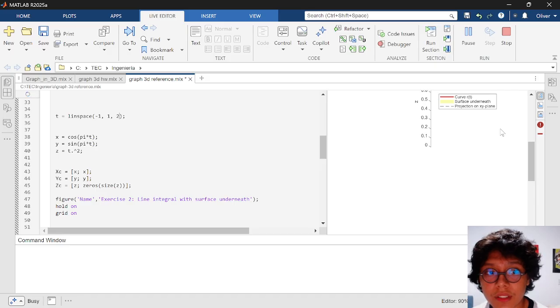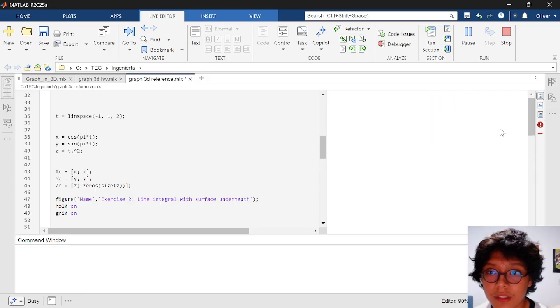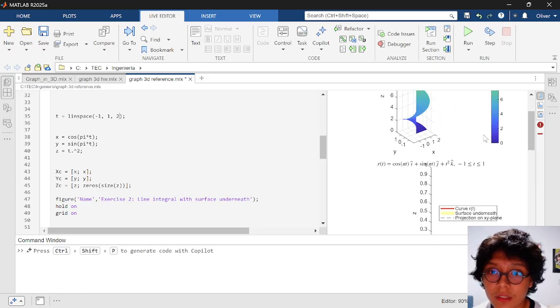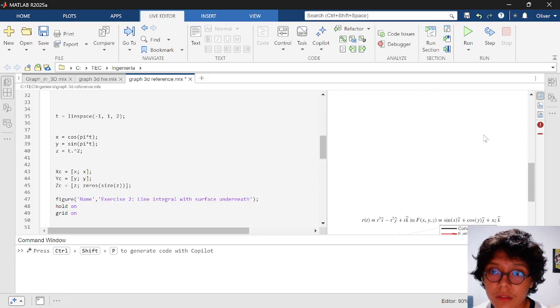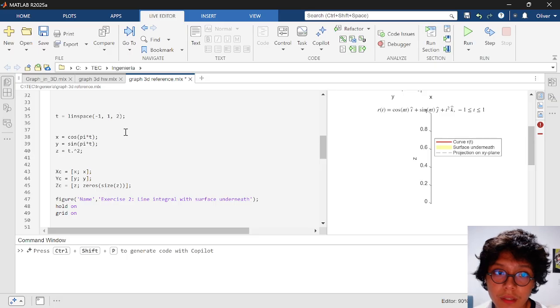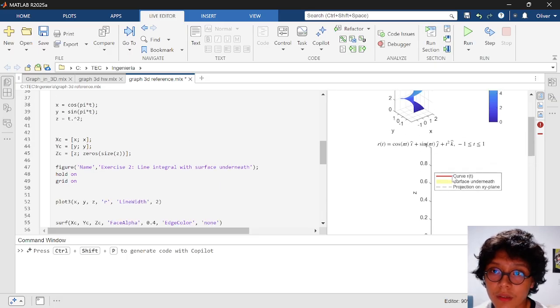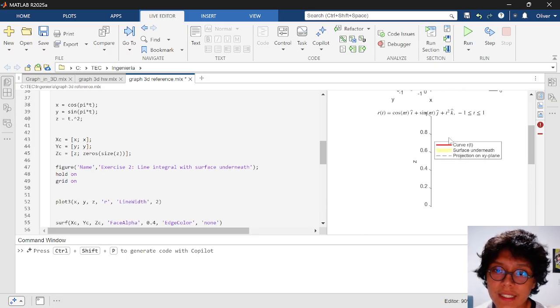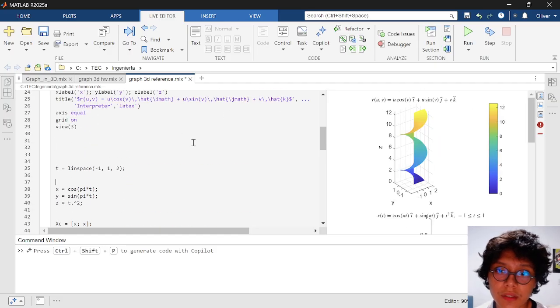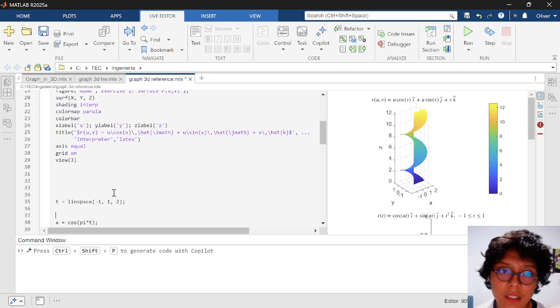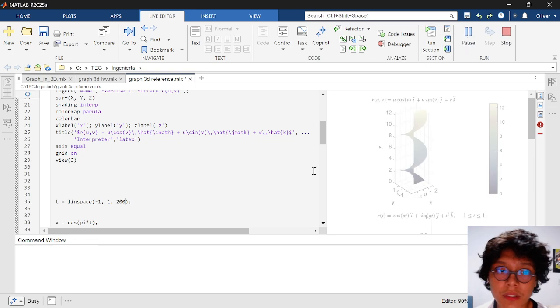And as you can see, okay, I don't know what happened here. Well, the thing is, it wouldn't look as smooth as it should look, right? So I'm going to run this again.